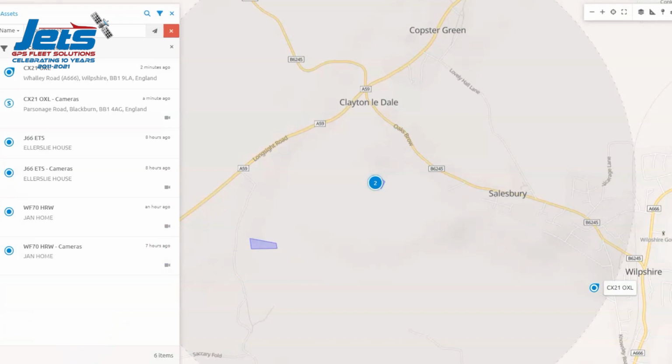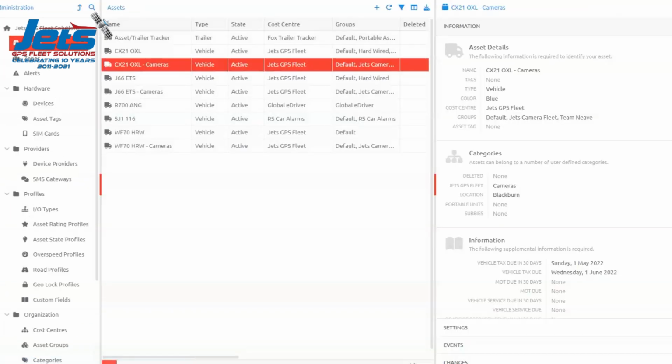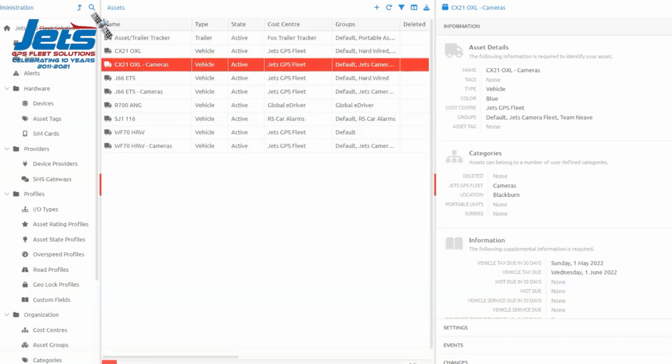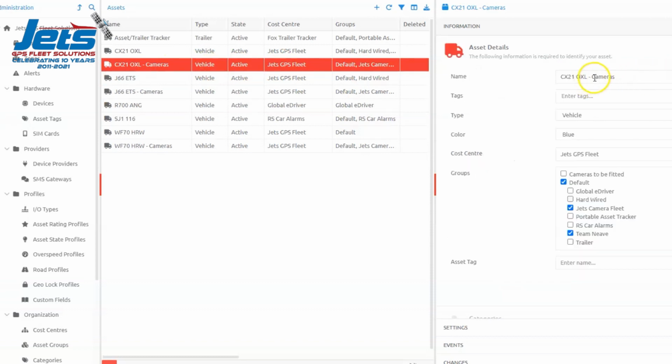So an administrator would go into administration, they'd select assets and the vehicle that they want to edit. On the right hand menu, you click on the little edit button and you can change that to whatever you want.